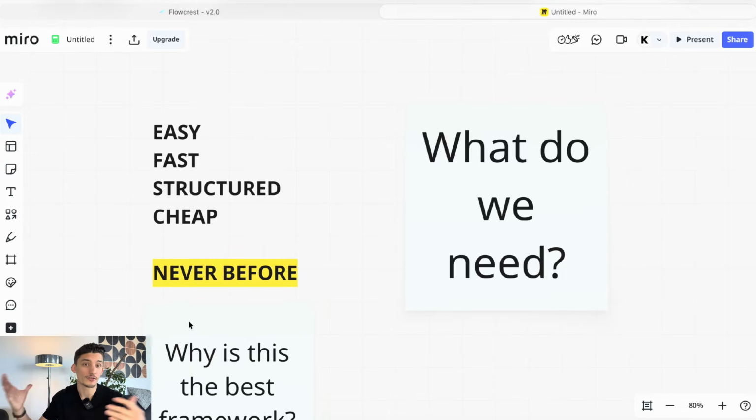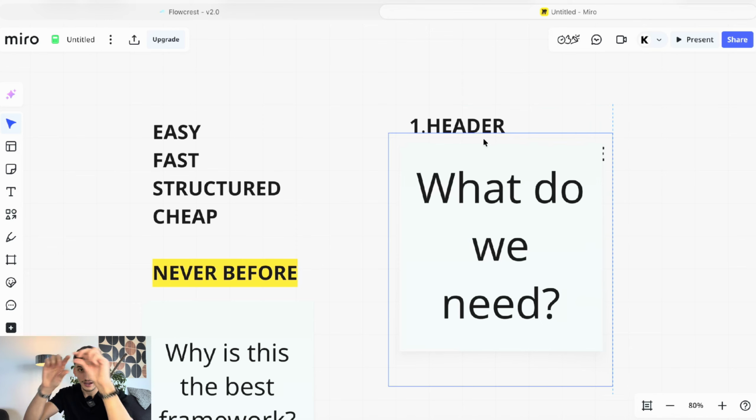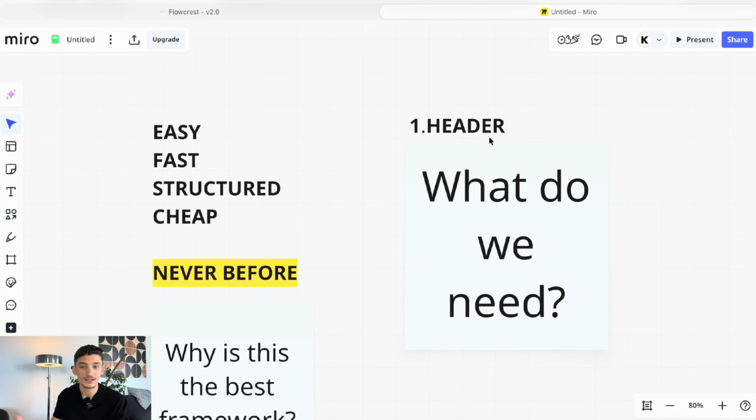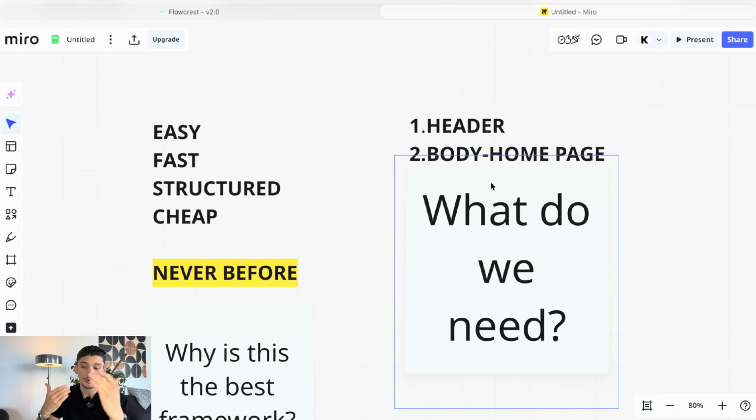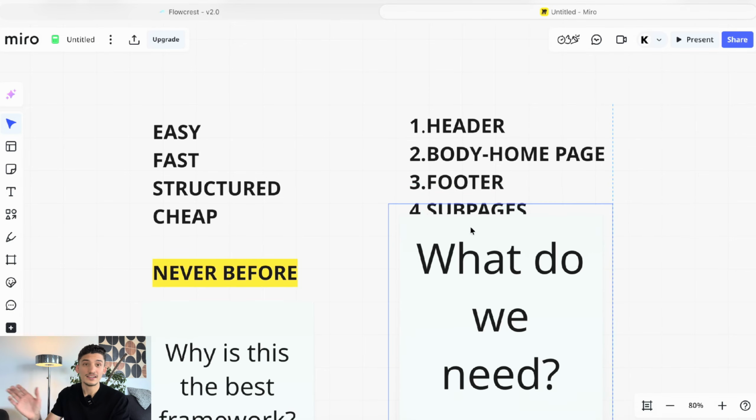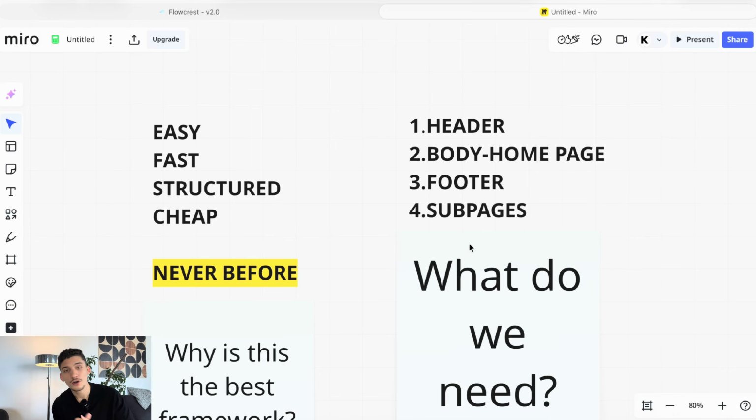What do we need for a website? This is for absolute beginners. We need a header where are titles and logo and everything like that. Second, we need body, homepage and a footer. And we need subpages. So let's dive into it, how we will create this website.